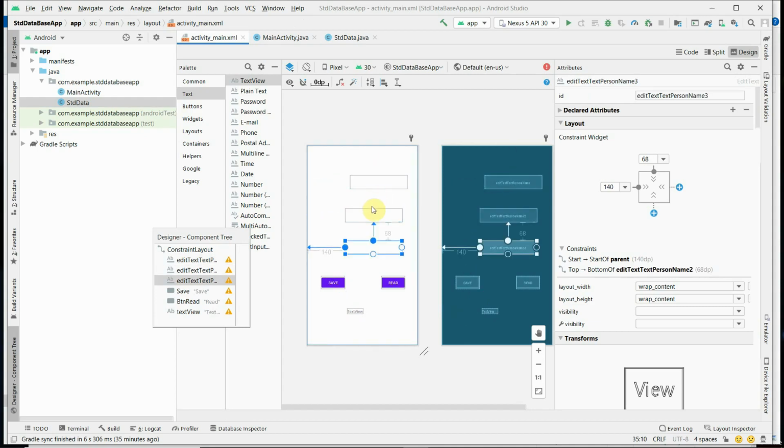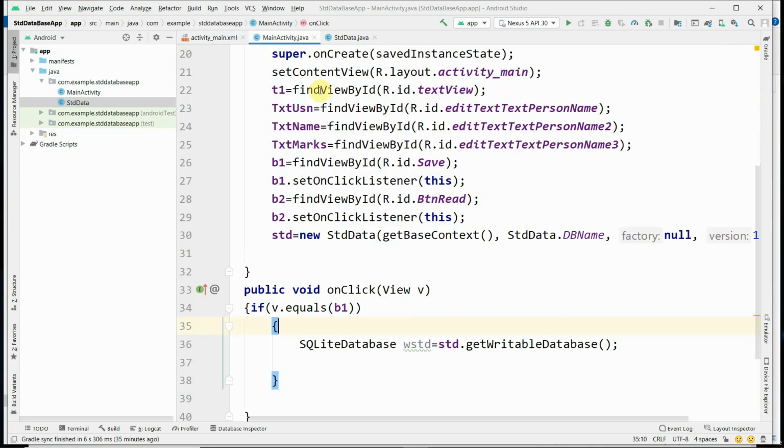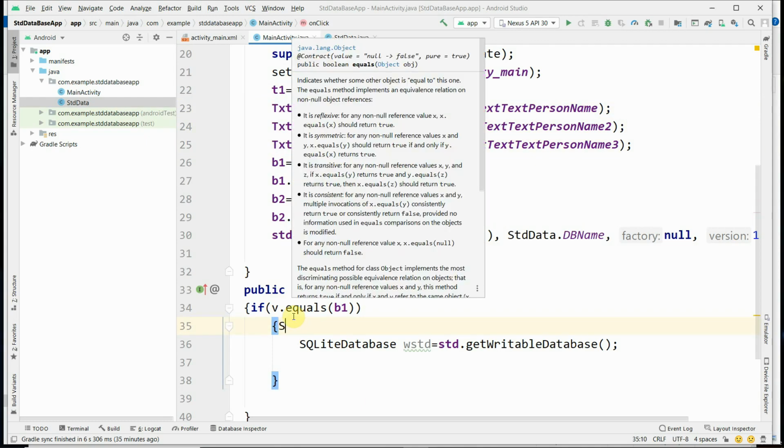This data has to be received. That data can be received through the text box objects txt usn, txt name and txt marks. Now first you have to extract that data and store that data and make use of a variable.